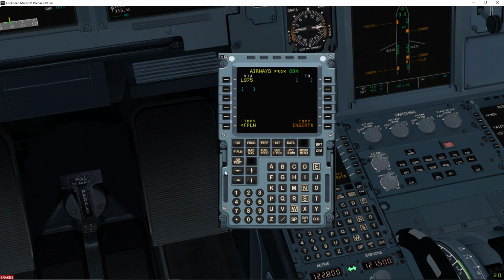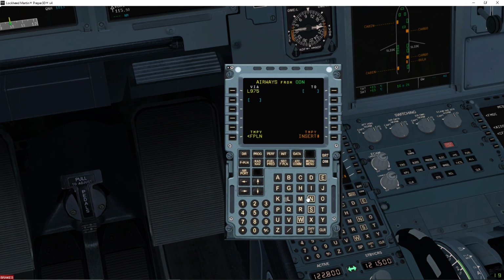So Lima 975 is the airway, effectively the road. And then we're going to a place called Lesra. That's like saying I want you to go to junction 25. After Lesra, it's a uniform Lima 975 to a place called Libso. And then it's our arrival from there.